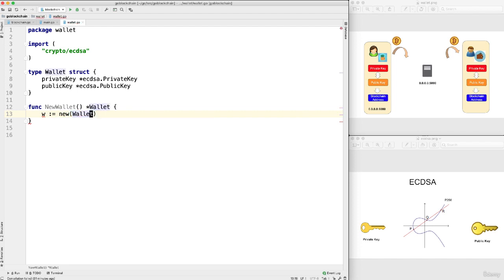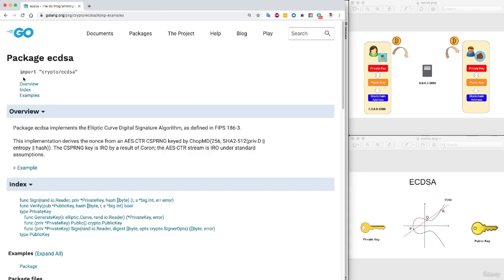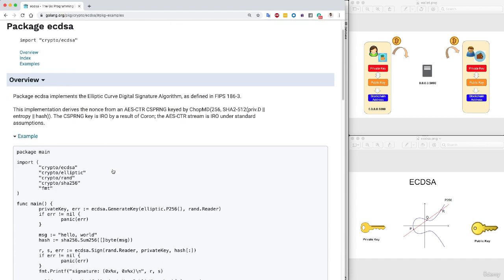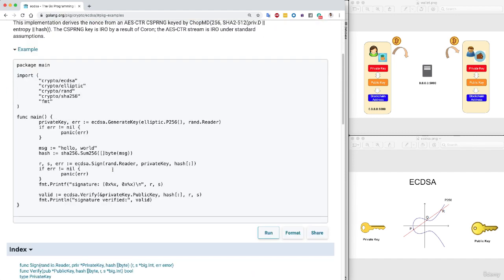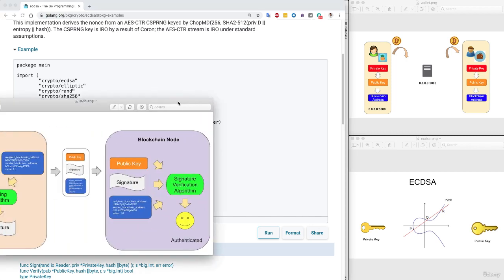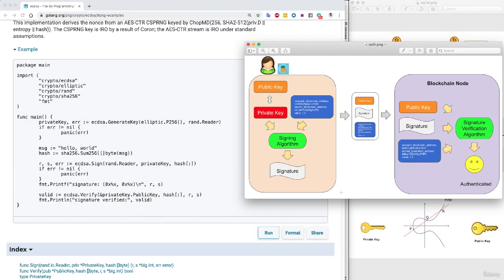At this point, we want to create our private key, and for this, let's refer to our document. Let me pull up the document right now on the screen. And this is the document for import crypto/ECDSA. Here we have example. So let's click on this, and this example isn't that easy to understand, but hopefully you'll get a general idea of the flow. Now let's bring back our visual for authentication and refer back and forth between these resources.